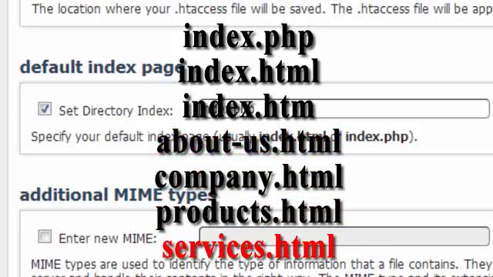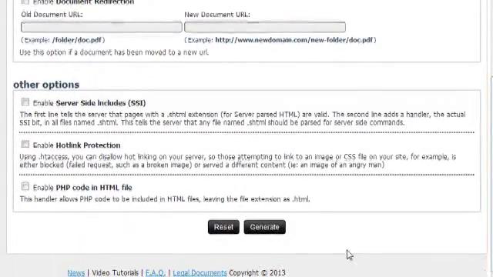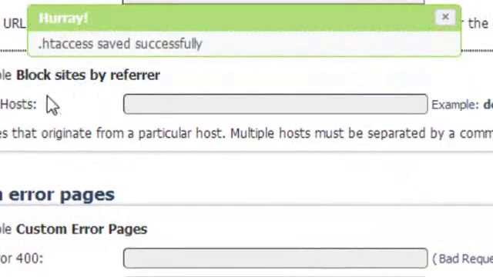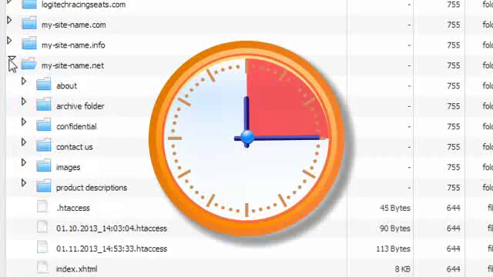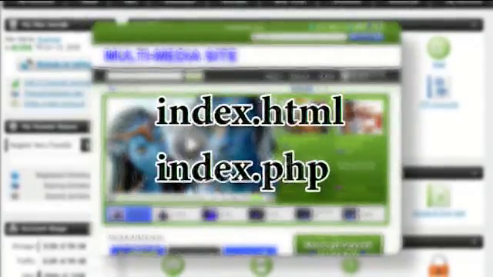Now once you're done, scroll down to the bottom of the page and click on the Generate button. The newly created .htaccess file will be added to the selected domain folder and will take effect in about 15 minutes. And that's it. Now you know how to set the default index page of your site with the help of a .htaccess file.